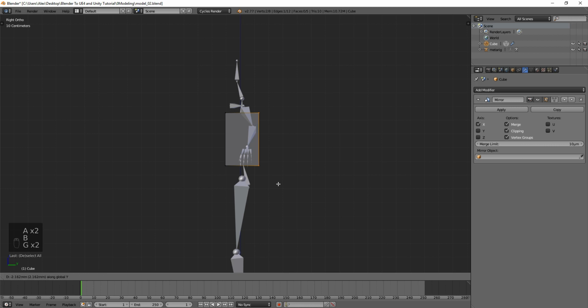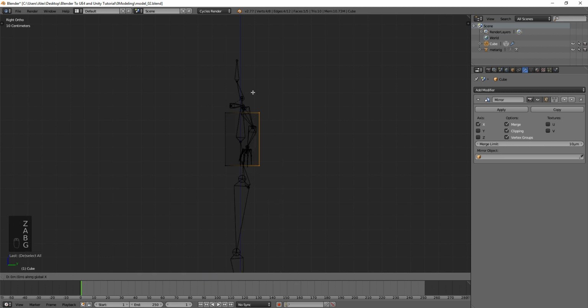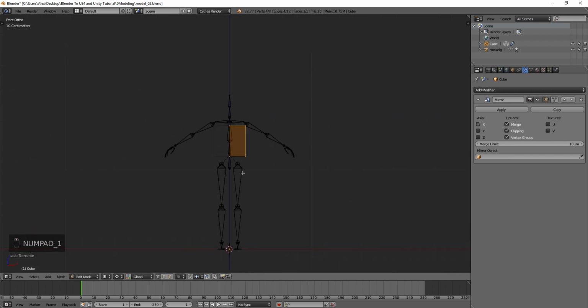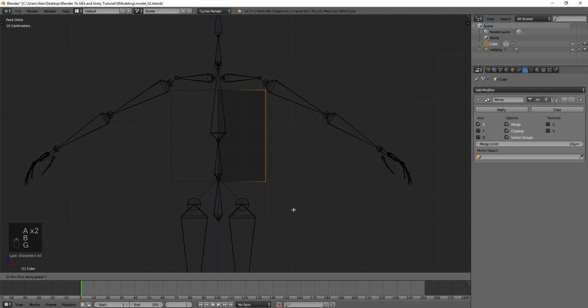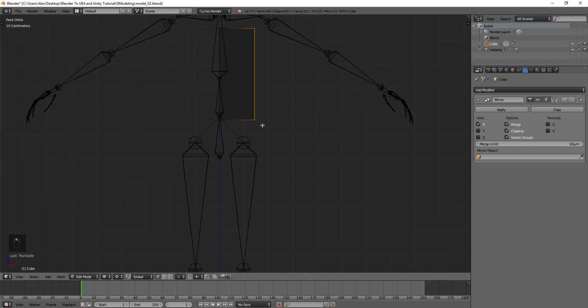I'm just going to take this and tuck it in a little bit. Hit G, and then Y on the keyboard. We'll go into Z mode, that way we can see all the way through the model. Right about there, and right about there. Okay, and now we'll do the basics. Move these guys in with G X, and good.